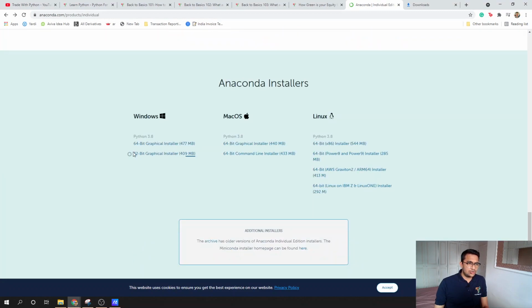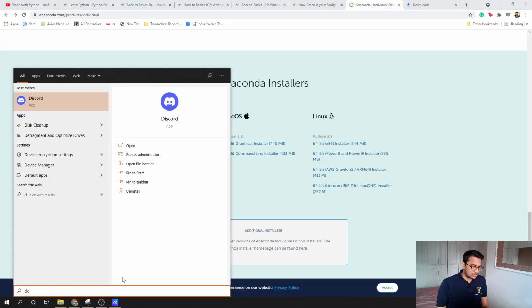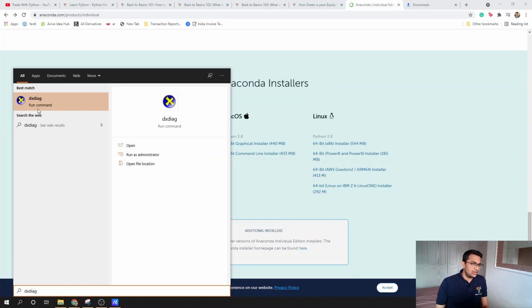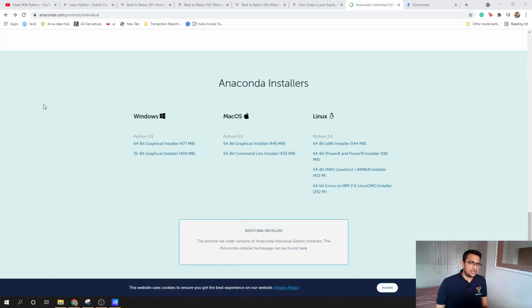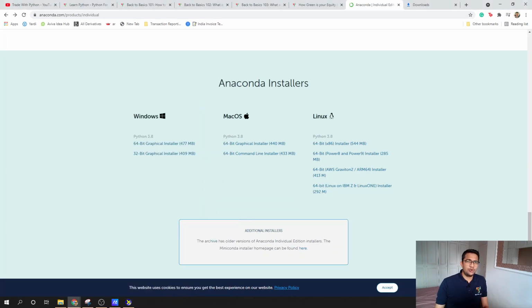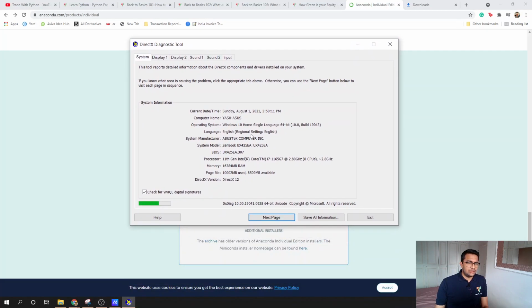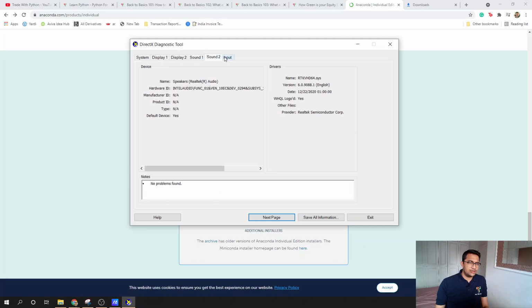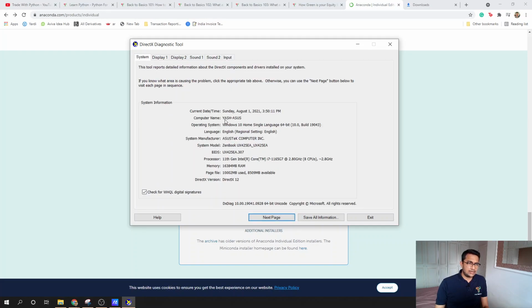But let's say you are not sure whether you should install 32-bit or 64-bit. Just open up dxdiag, which is a Windows command, in your search bar. Just press enter. That should open up a dialog box in a couple of seconds. It's just checking your system information. It opened up on my other screen, so I'm just bringing it up. That opens up everything about my laptop: the current date and time, my laptop name, and so on. Now you can see the operating system is Windows 10 Home Single Language 64-bit.